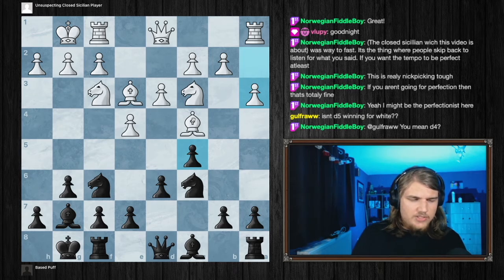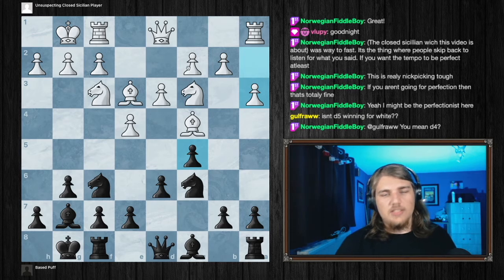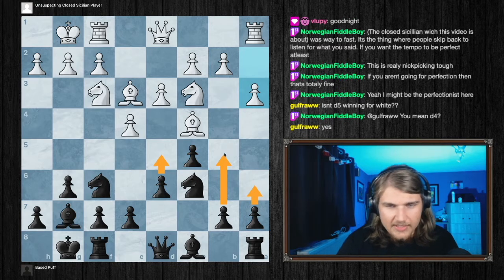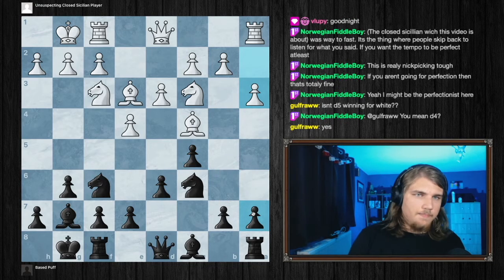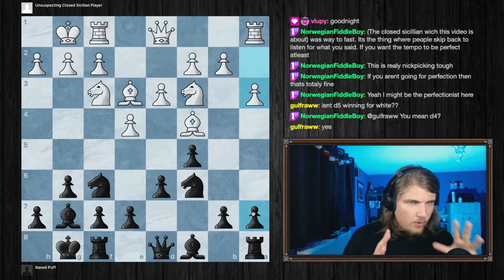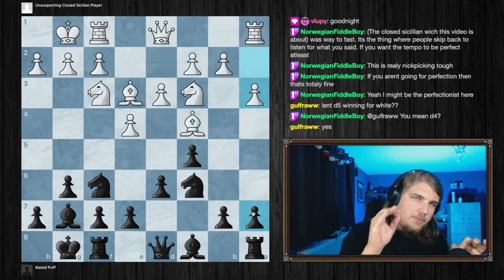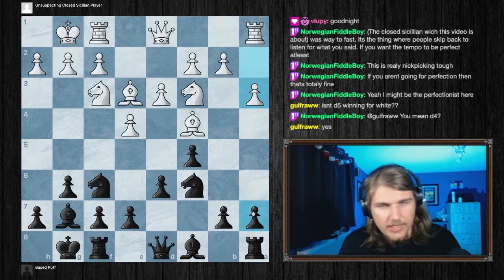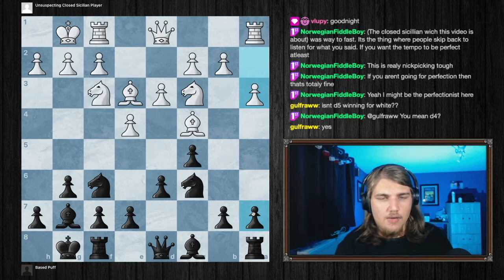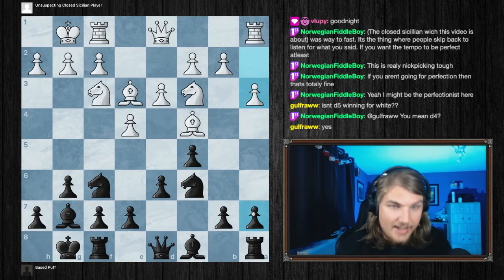Oftentimes, these plans don't exist in a vacuum, and so by playing d5, you allow the a6, b5 plan to happen, or vice versa. But just knowing those two moves, the ones that you're kind of trying to play, even if it takes 5-10 moves to get there, is very helpful in finding your next one move.